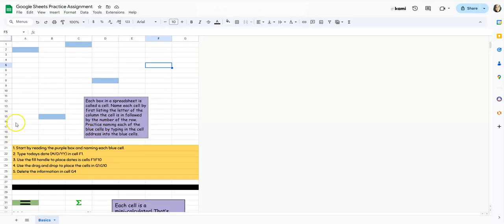This video is going to walk you through the 5 steps for part number 1. So again, you will follow the instructions that are written on the spreadsheet. Your student instructions are going to be in yellow here. So starting with part 1, step number 1, it says start by reading the purple box and naming each blue cell. So here's the purple box. We're going to take a moment and read that.